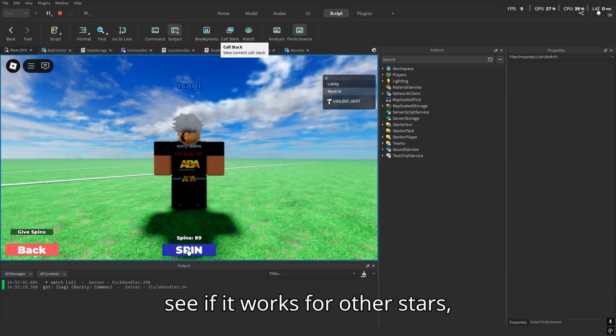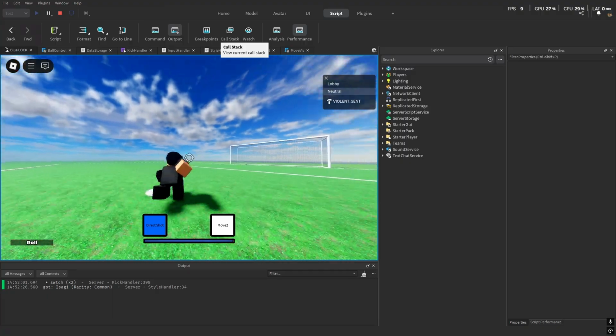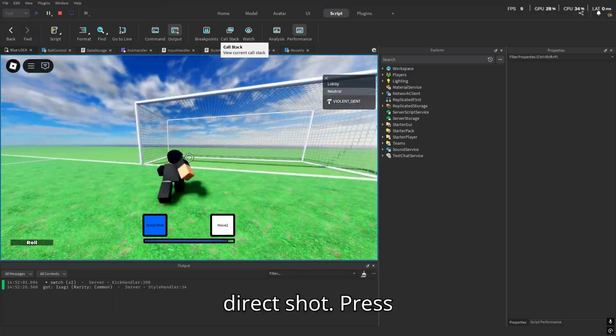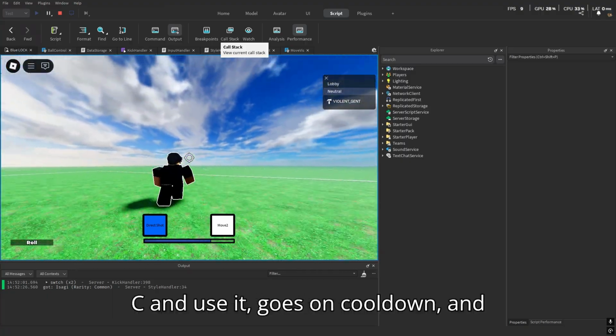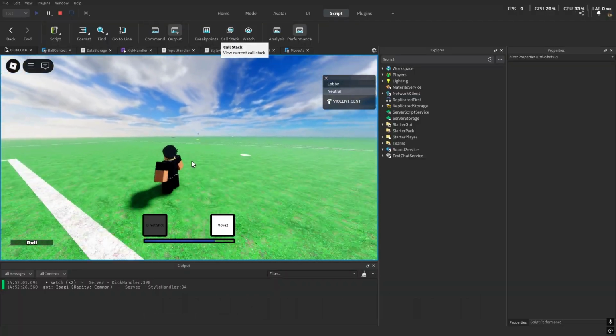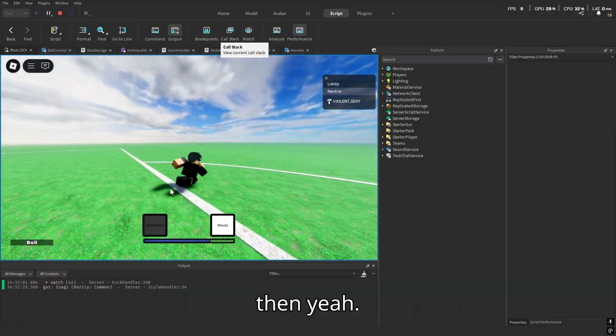Just need to see if it works for other styles. As you see, I'm Isagi. Direct Shot. Press C and use it. Goes on cooldown. And then, yeah.